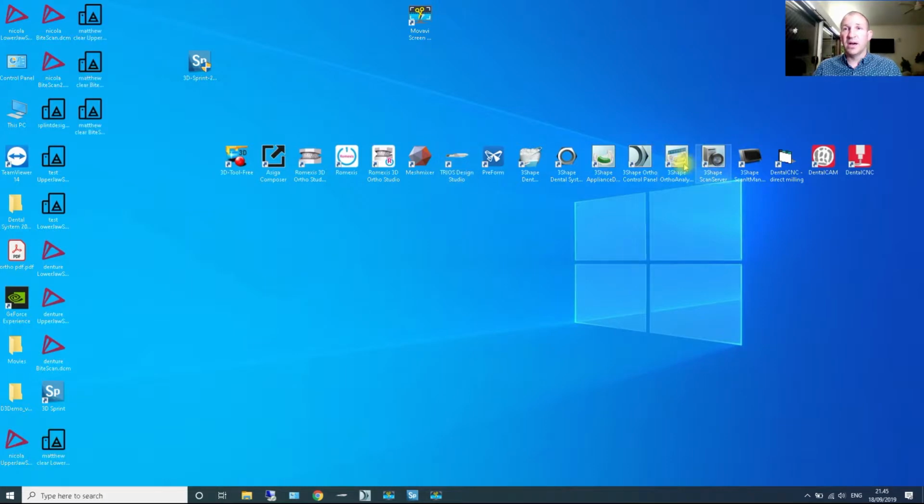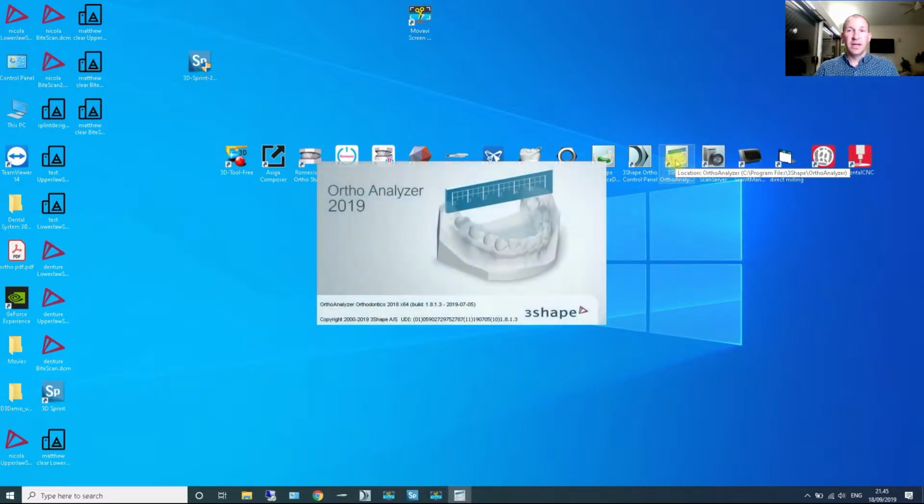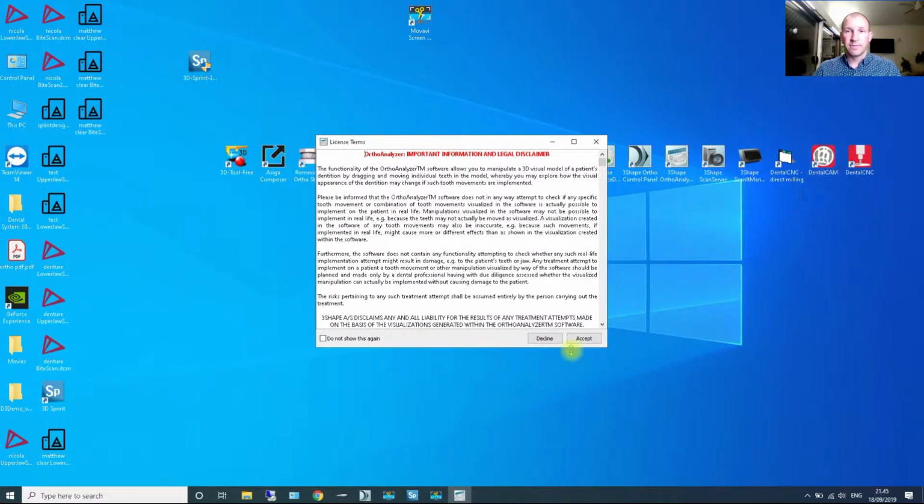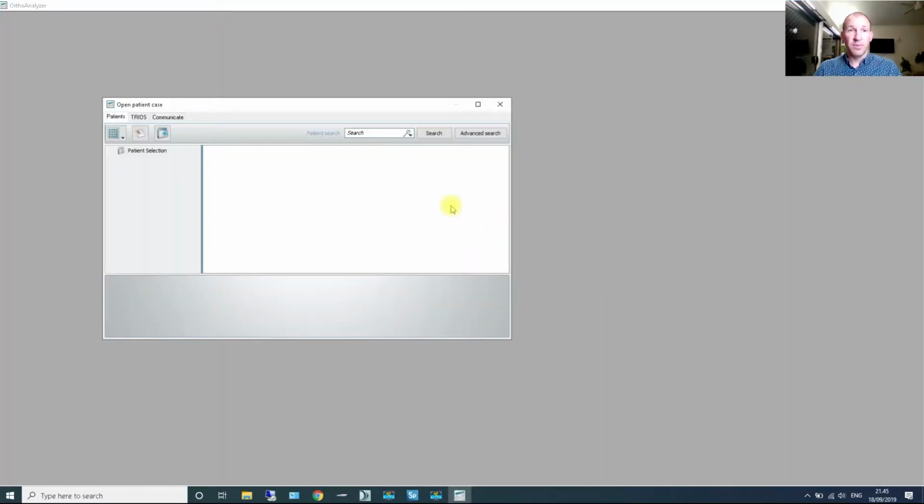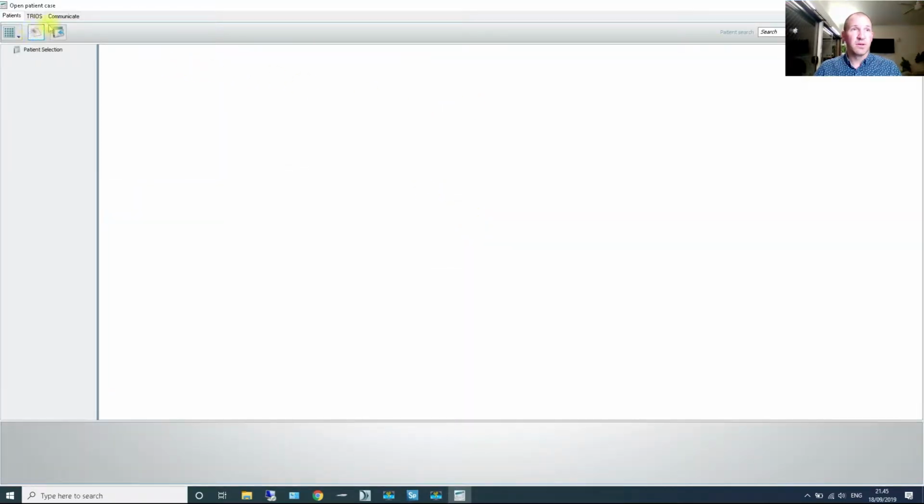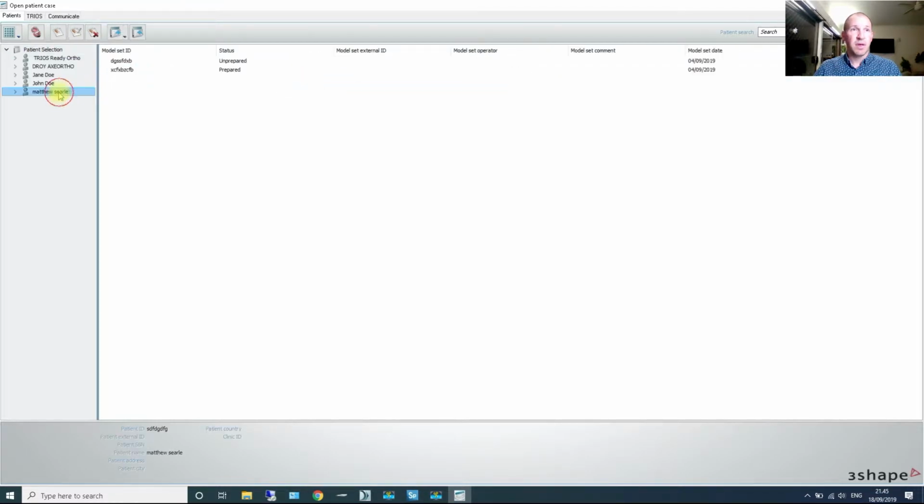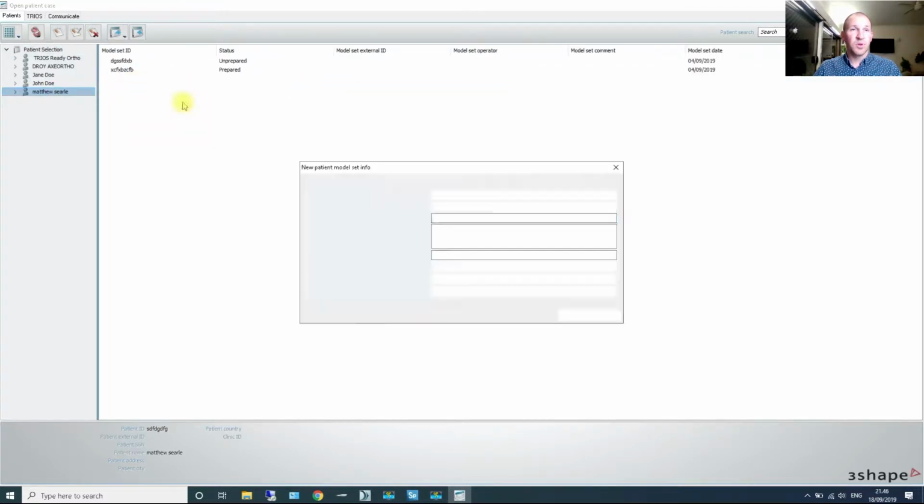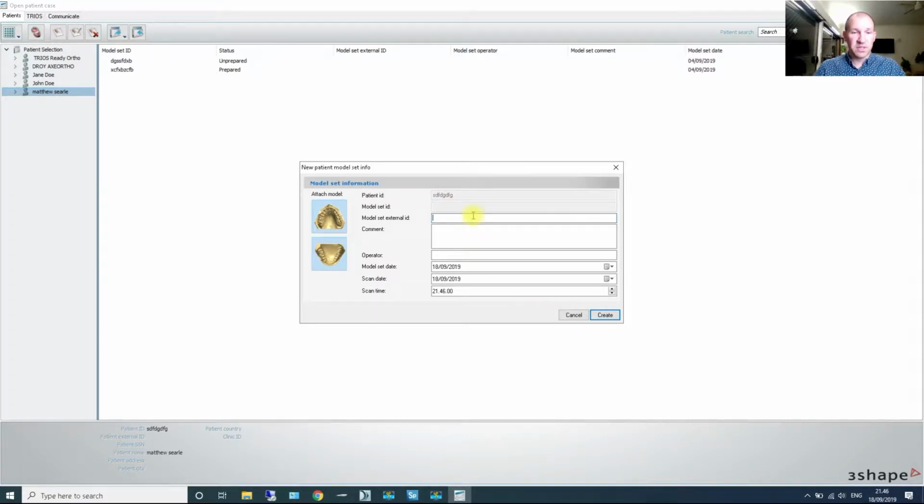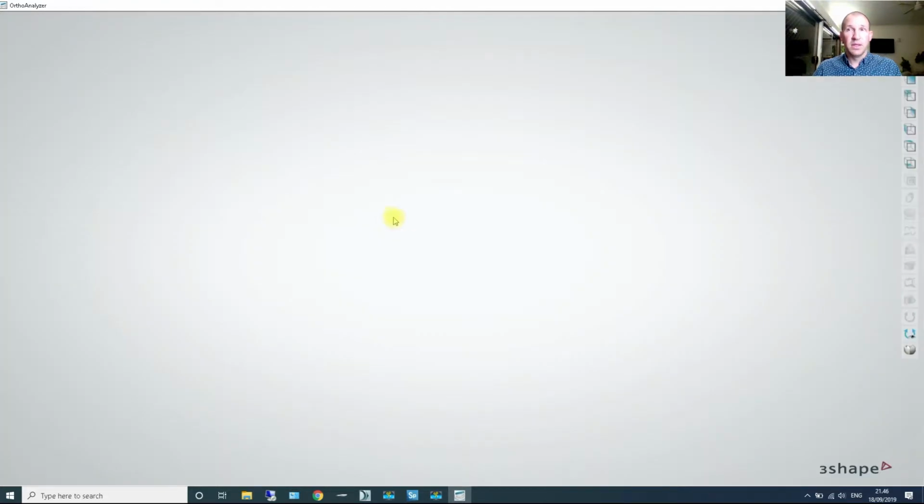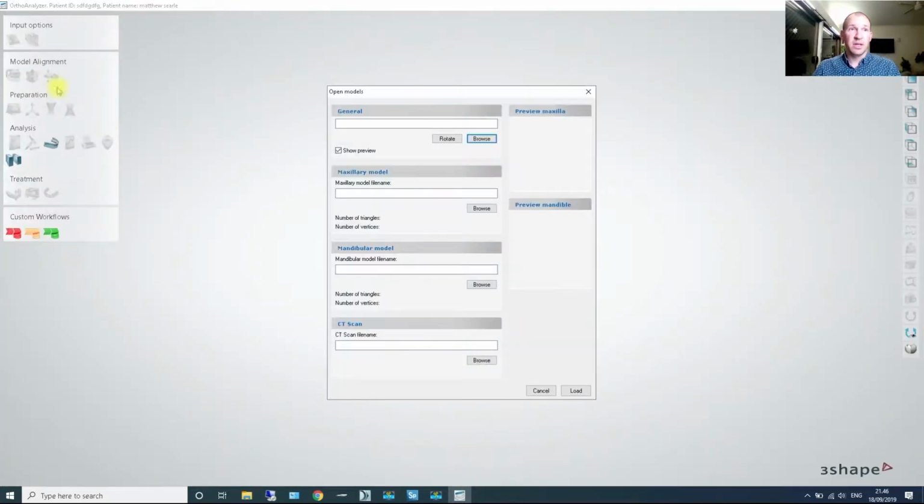So now we can open up our ortho software. So what we're going to do is we're going to go into Ortho Analyzer. So Ortho Analyzer is where we start to do our segmenting, and we can start to move teeth around. So let's go search for our patients. Matthew. Just going to go new model set. New model set. Let's just call this clear. Create. Now it's going to give us the option to import in upper and lower.